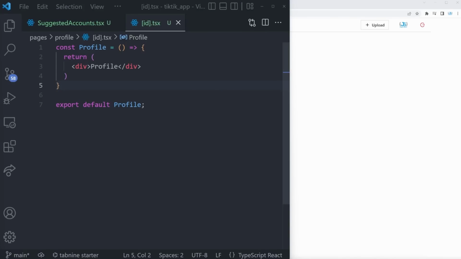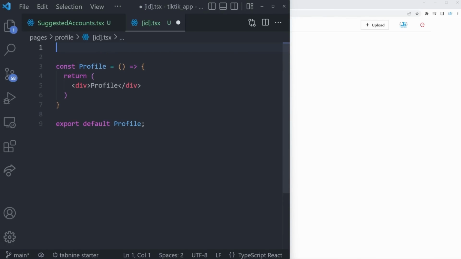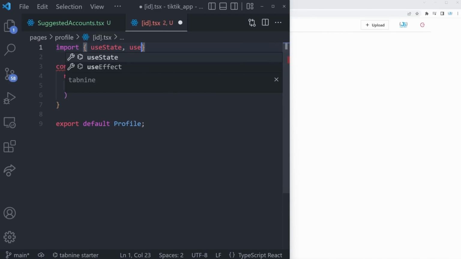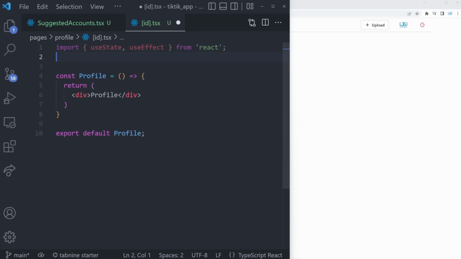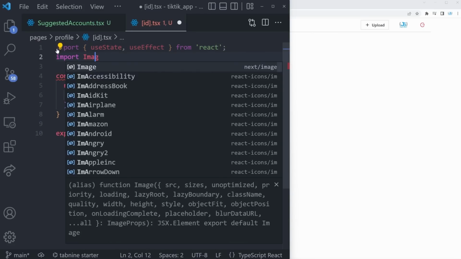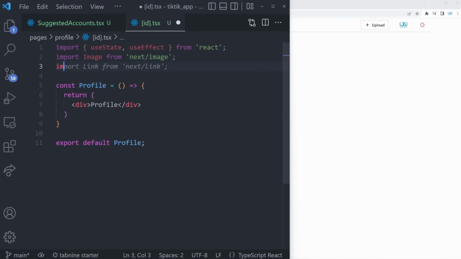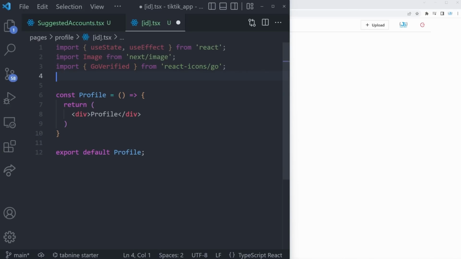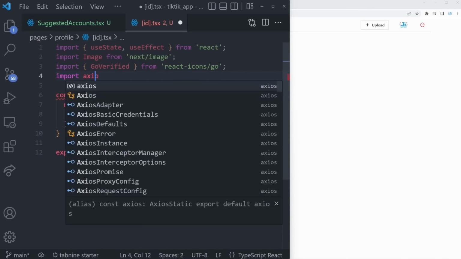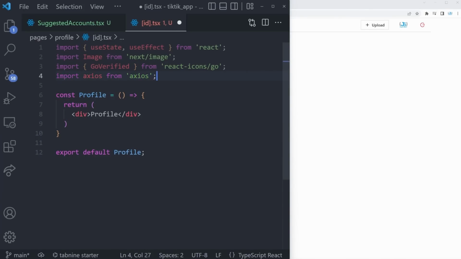To start creating our profile page, as always, we can start with a few imports. We can import the use state as well as the use effect hook coming from React. We can also import the image coming from next.js/image. We need that same go verified icon coming from react-icons /go. And we also need to import Axios from Axios.